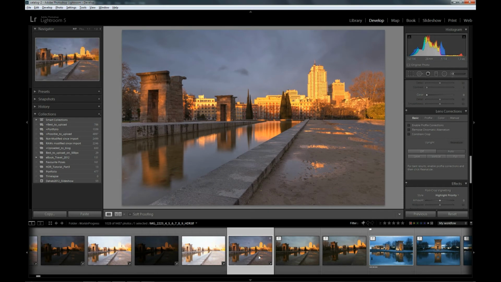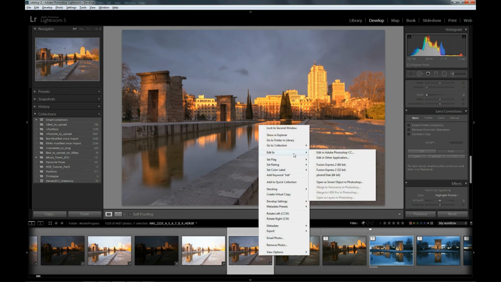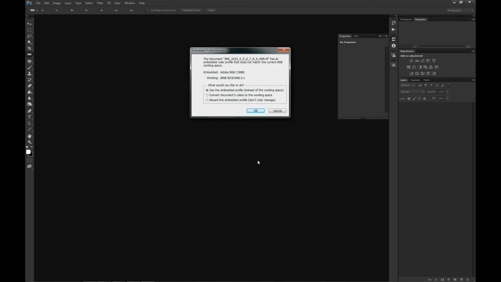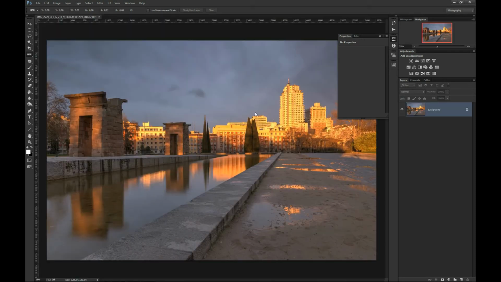Okay, so now let's go to Photoshop by right-clicking on the image, selecting Editing, and opening it in Adobe Photoshop CC. Now I have a warning of different color spaces. I normally use sRGB because I upload my images to the web, but I like to edit my images in Adobe RGB. So let's use the embedded profile for now, which is Adobe RGB, and I will convert to sRGB just before uploading my image online. Okay, so let's click OK.